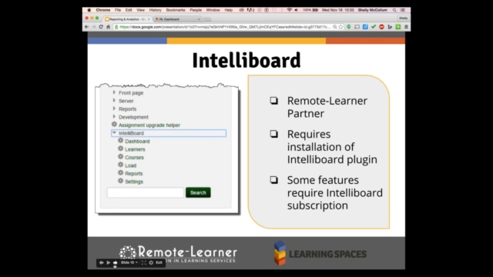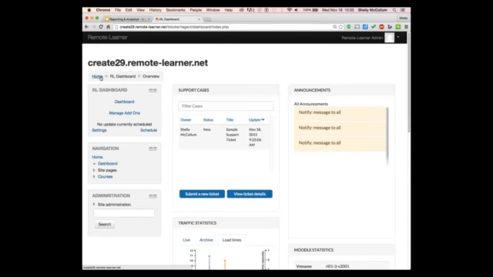First of all, you have to install the IntelAboard plugin on your site or you get access to nothing. So it is not installed automatically for you. That is a plugin that you would have to go and install. And you can actually do that through the RL Dashboard block on your site.